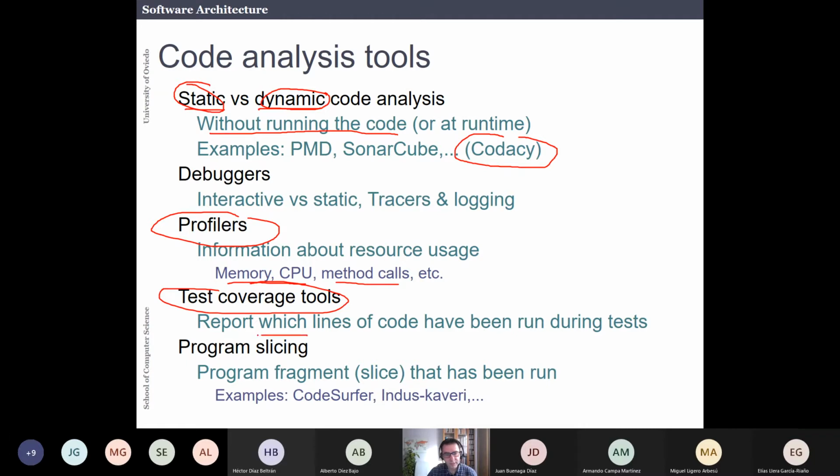And there is another tool, which is program slicing. This is nice, but I'm not going to tell you a lot of details about it because I found it's not very popular. What they do is run the program, and once they run it, they tell you which fragment of the program has been run. They were a bit popular some time ago. Nowadays they are not so popular, but maybe in the future you will have some tools that allow this kind of program slicing.